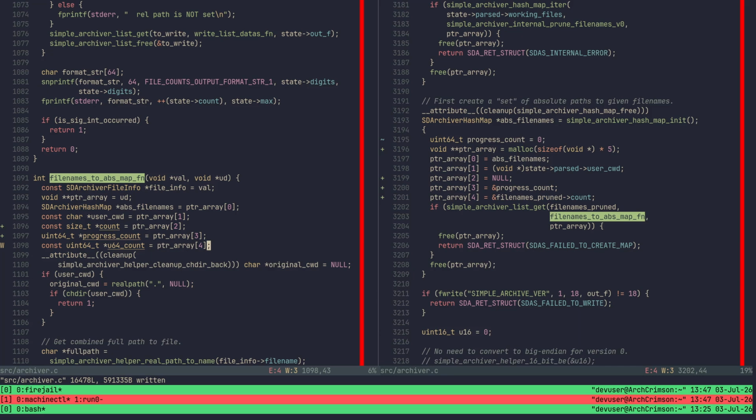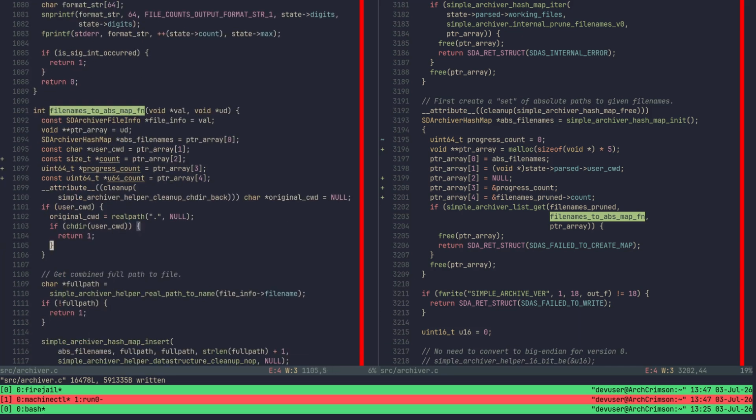Now I can just check if either count is null. If it's not null, then I use it, and if it is null, I don't use it. Pretty simple check, actually.